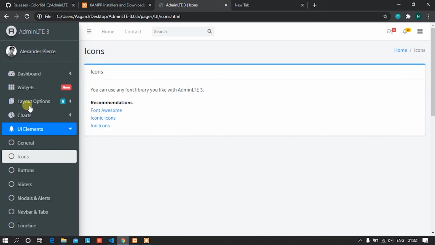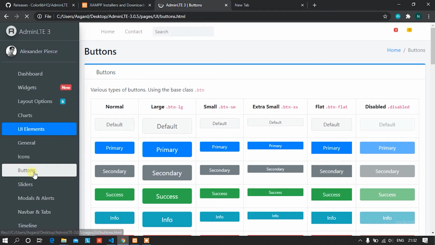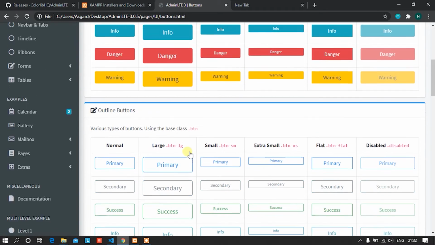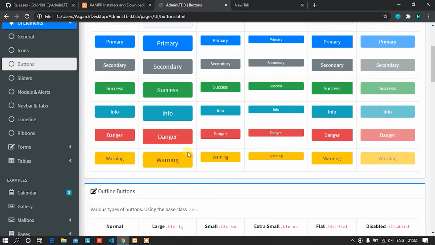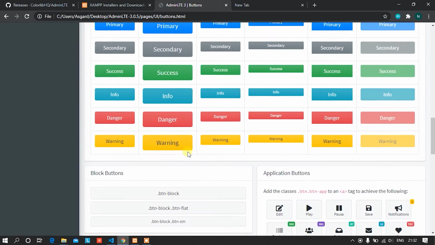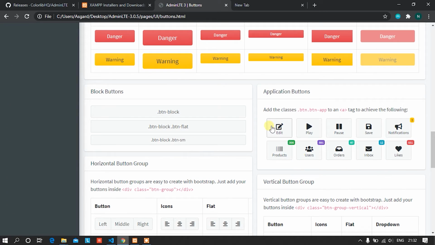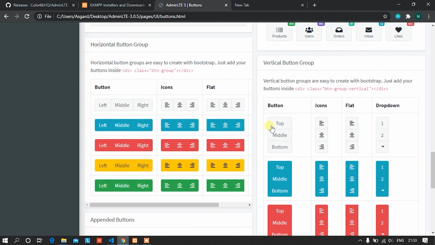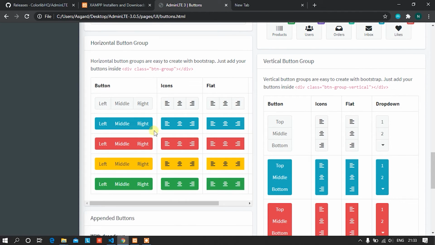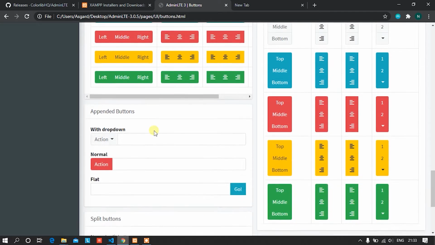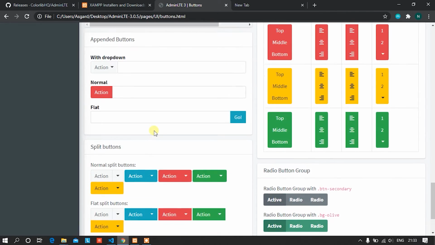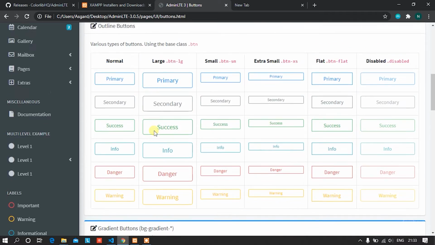Then we have a set of icons. They recommend Font Awesome icons or the Ion icons. That is what is mainly recommended by the AdminLTE template. We have the buttons. As you can see, they come in all shapes and sizes. Okay, so we have a lot of buttons here, and then there are application buttons like for edit, play, pause, etc. Then we have menu kind of buttons, horizontal groups of them, radio buttons, etc.